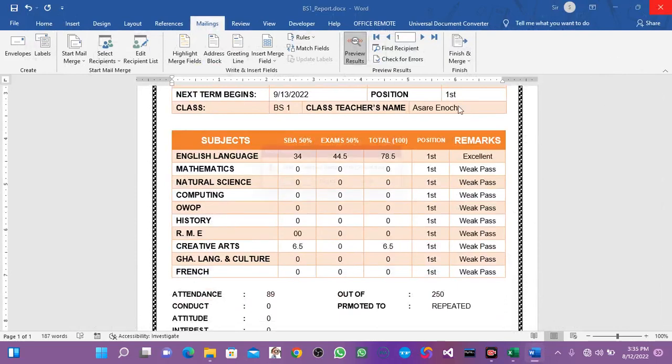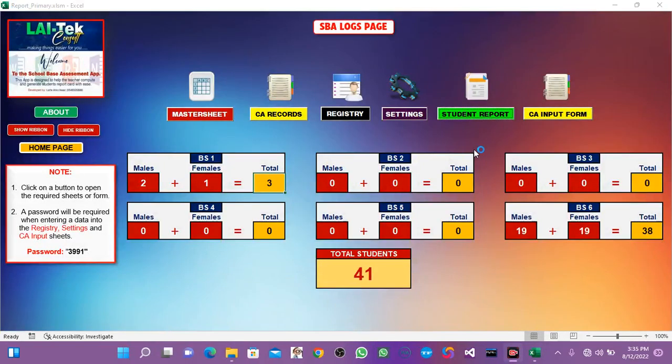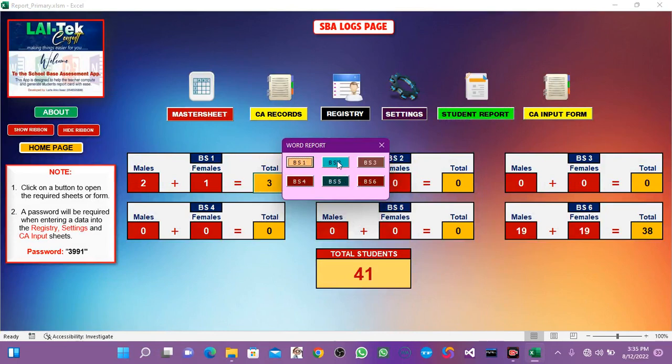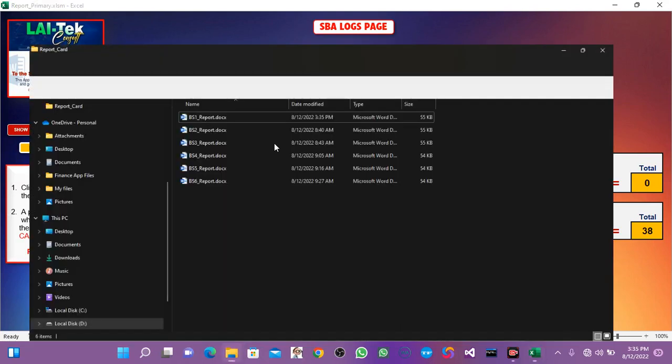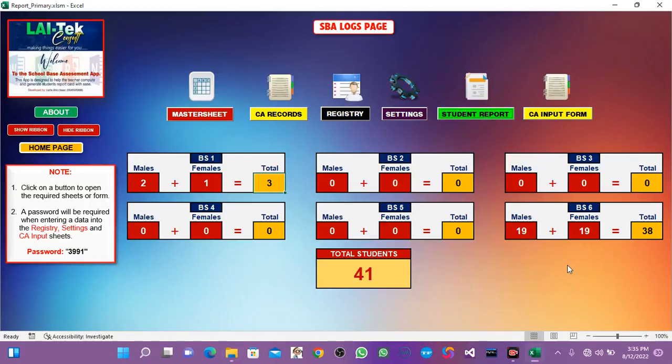So let's close it. Okay, so save. So that is that. Very simple. So very simple to use. Okay, you click on student, Word report, then you click on the class you want to generate its Word report. Let's say BS6. You click on BS6, and it is going to call this particular file for you. So just be waiting within some few seconds. Depending on how your PC runs, it will open it for you.